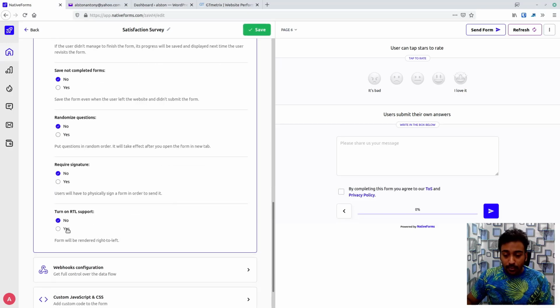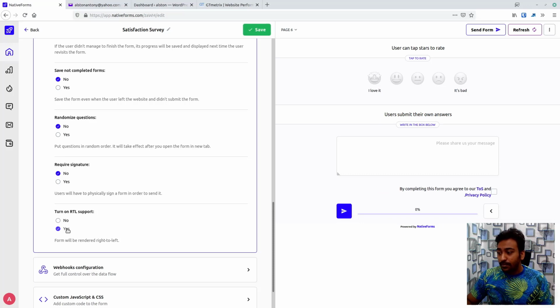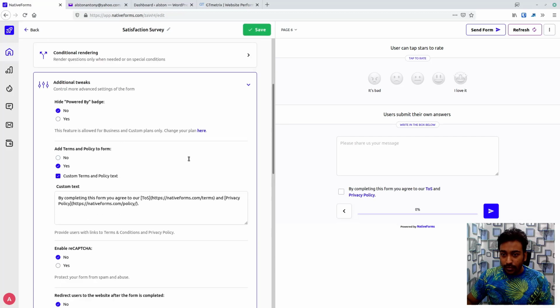And RTL support, for example, is especially important if you are using the Arabic language. Then the RTL support will come in, where it will be rendered right to left. So those options are available from here.